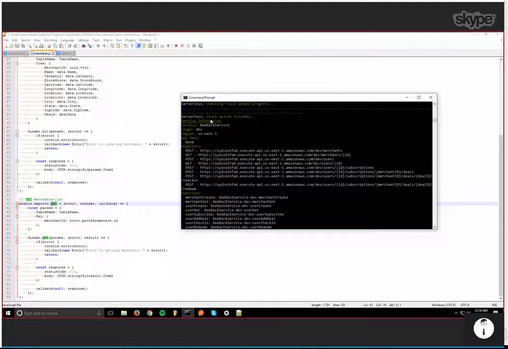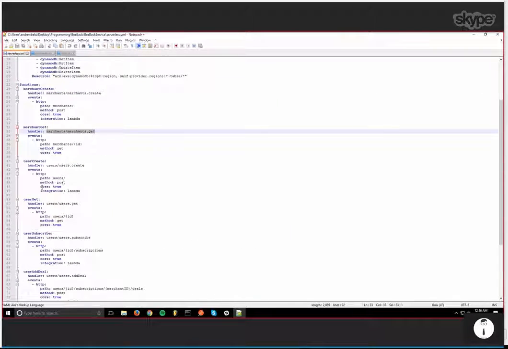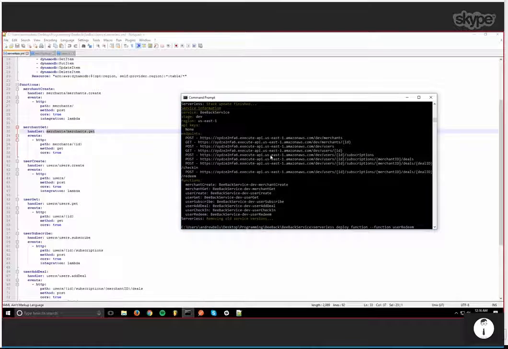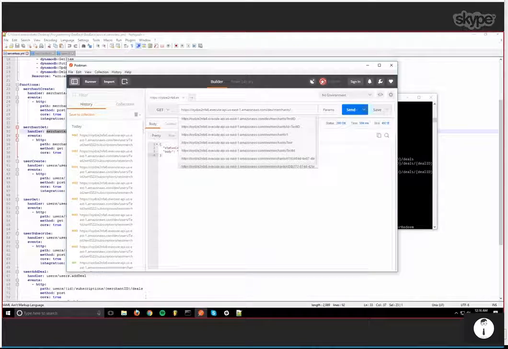And then in here you see it finished, and it deployed all our functions, and it tells us the endpoints. So for this get, we have an endpoint at merchant/ID, which is right here. I'm guessing we're going to have to DNS route api.bbag.com to here. So take that and go to Postman, put that in there, and then go to our database.